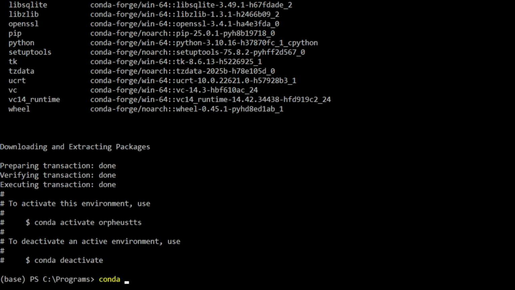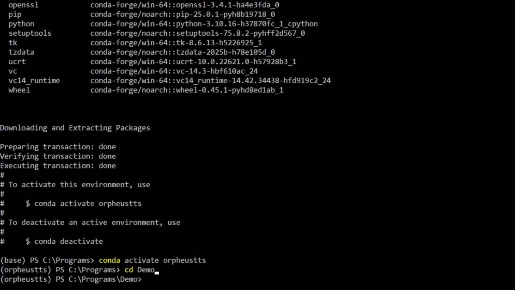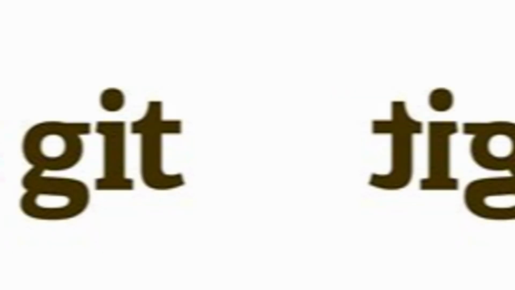After the environment is created, activate it by typing conda activate Orpheus TTS. You'll see the name of the environment, Orpheus TTS, appear at the beginning of your command prompt, letting you know you're in the correct environment. Now, let's navigate to the folder where you want to install the project files. Use the cd command followed by the path to your desired folder. For example, if you created a new folder called Orpheus Projects, you would type cd Orpheus Projects.